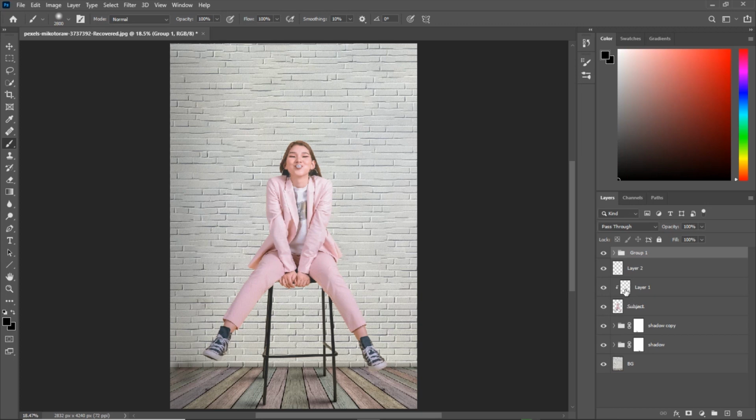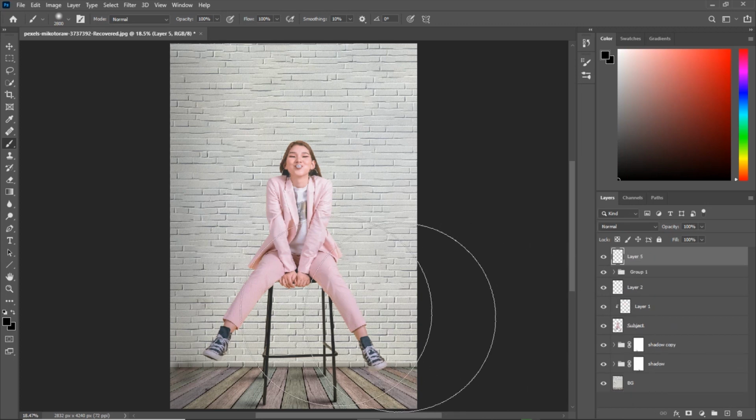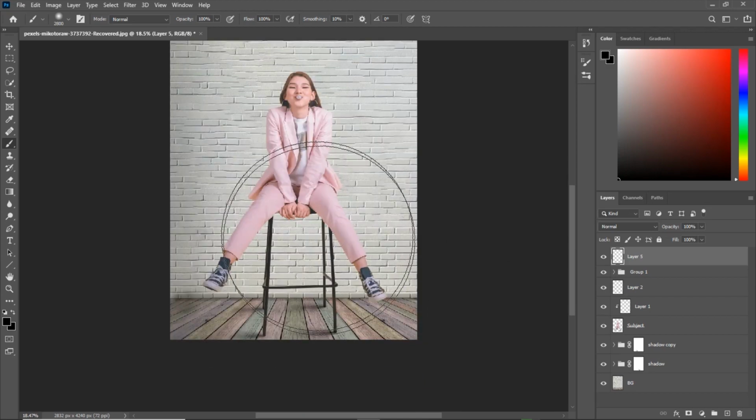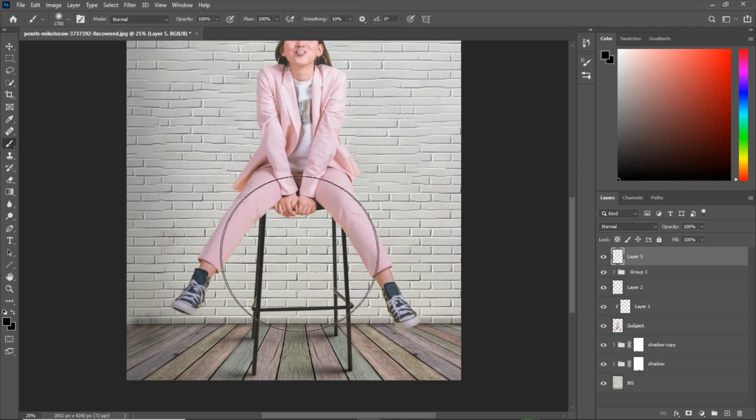Here's one more thing I'm gonna do. I will get my brush, and with the black color, I'm just gonna dab once. It doesn't matter where you dab, just dab somewhere. Okay, I'm gonna dab here, and make sure that your opacity and flow are set to 100%. I'm gonna dab here, and then I will hit Control T. Oops, I made a mistake.